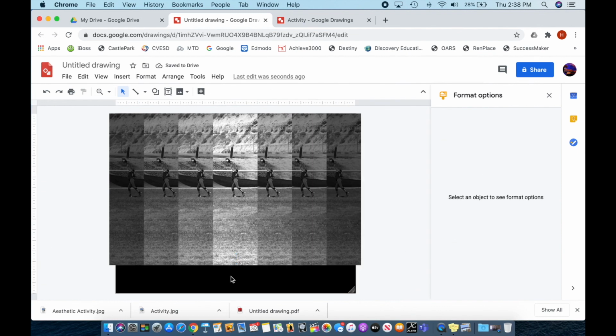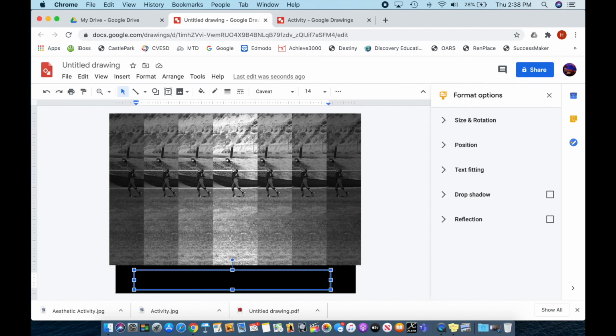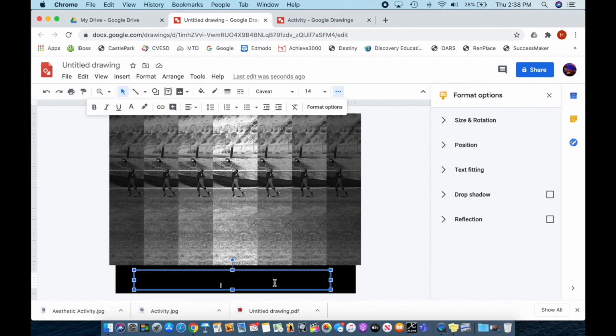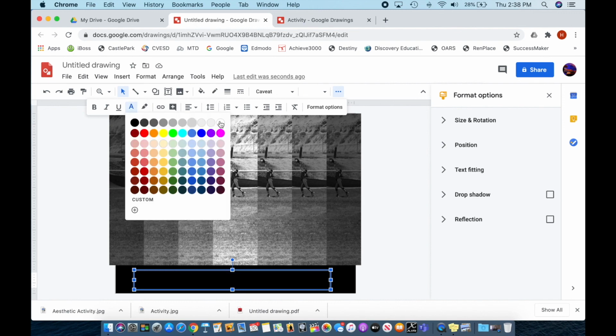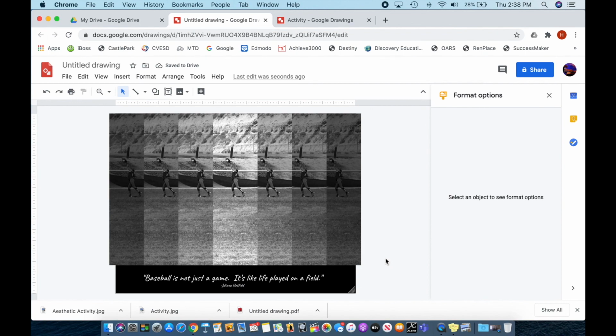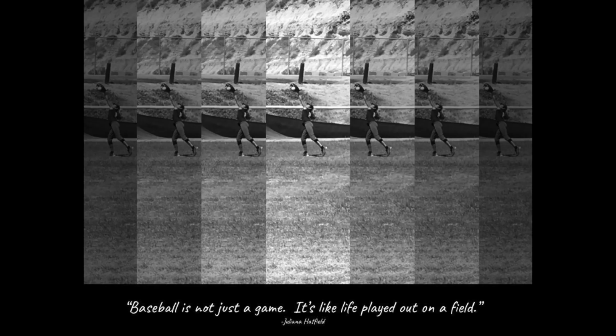Now notice I can't see the letters. That's because I need to have some contrast here. I need to change the color of the text. Let's change that to white. Oops, I should probably highlight the text first. There it is. And let's change that to white. Aha! Now that pops. So this is what we're left with. We took a simple quote and a picture that we took at a baseball game, and we created a little piece that expresses something.